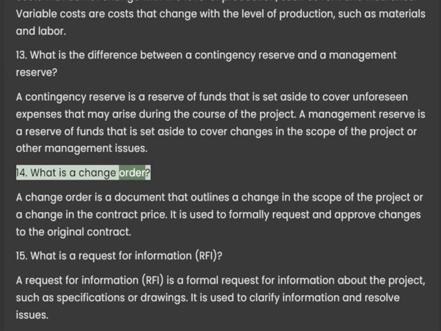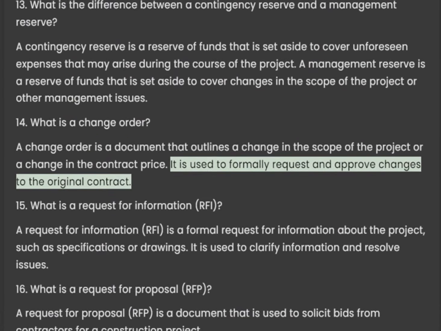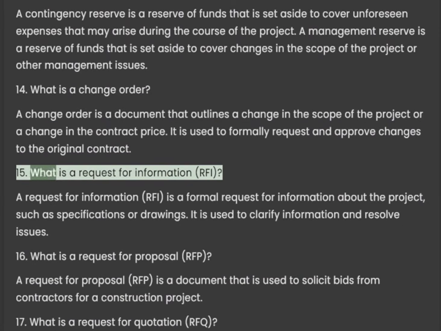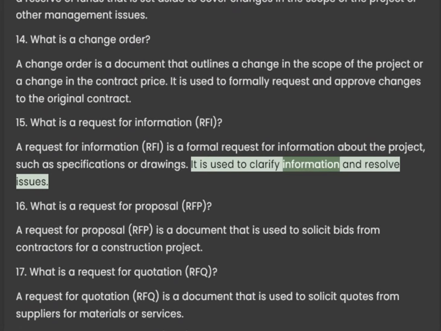14. What is a change order? A change order is a document that outlines a change in the scope of the project or a change in the contract price. It is used to formally request and approve changes to the original contract. 15. What is a request for information? A request for information is a formal request for information about the project, such as specifications or drawings. It is used to clarify information and resolve issues.